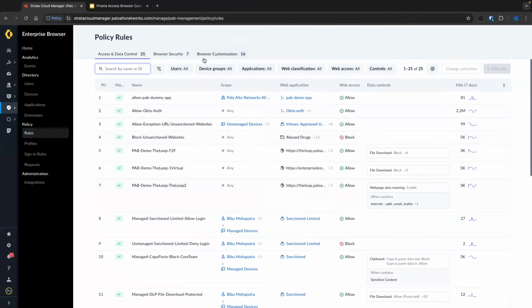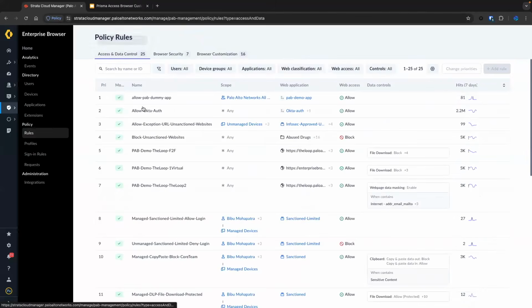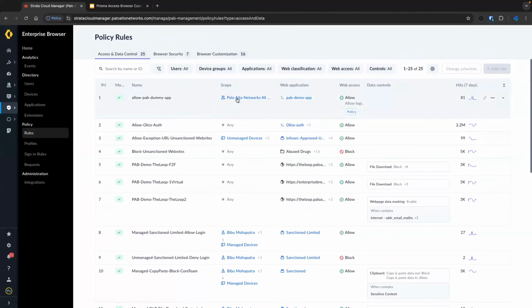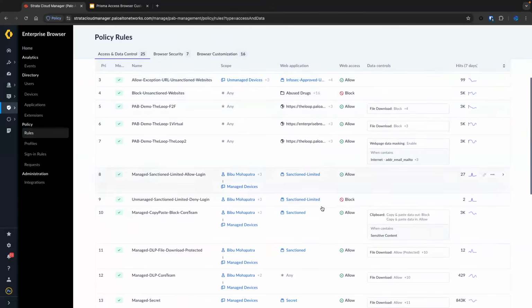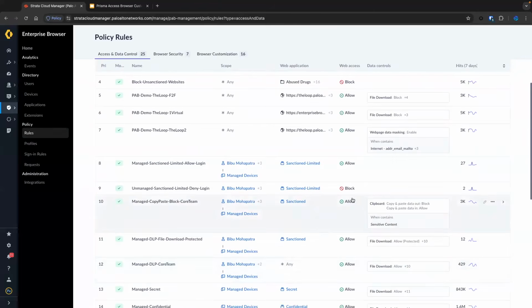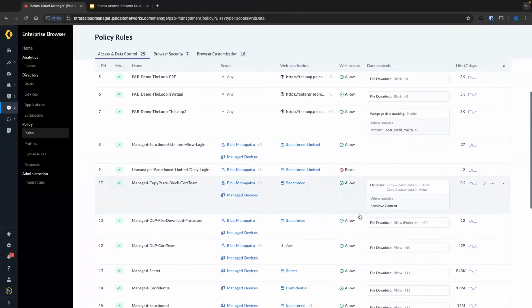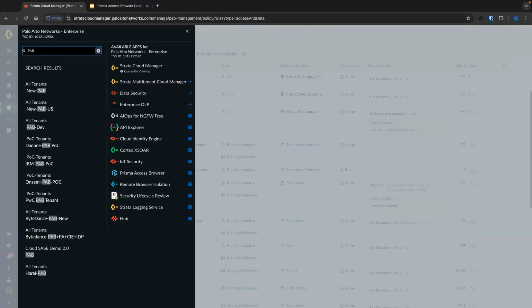Now, talking about the policies here, you have different policies that you can configure to be part of Prisma Access Browser, and define sanctioned, unsanctioned, and so on in any of these capabilities. I think this is around the tenant I am in, where I would like to show.